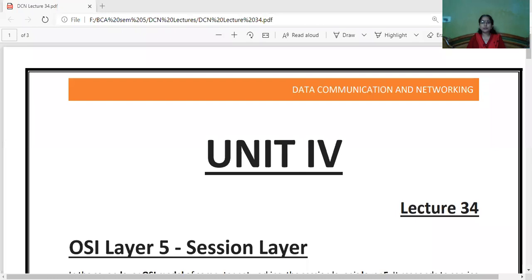Good morning, students. Now, as you can see, we have completed 3 units of Lucknow University syllabus of Data Communication and Networking subject. This session, I will be starting with Unit 4, first topic, that is Session Layer. As you can see, Session Layer is the 5th layer of the OSI model.